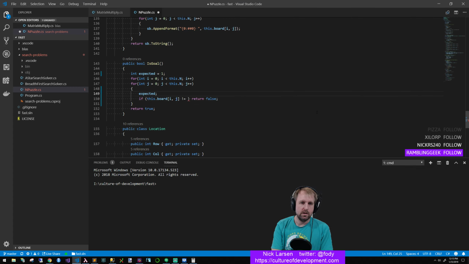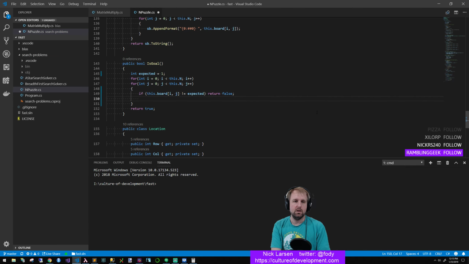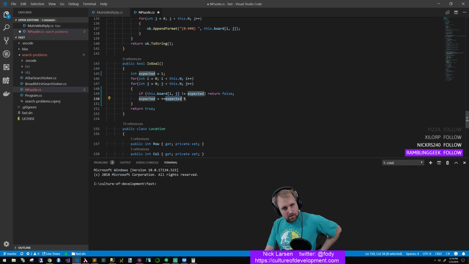All right, so what we're going to do is say expected equals expected, return false, and then we're going to update expected. We're going to say expected equals plus plus expected mod. The plus plus right here, instead of a post-increment operator, which returns the value and then updates the variable for later on, updates the value and then uses it. I think it's called pre-increment versus post-increment.